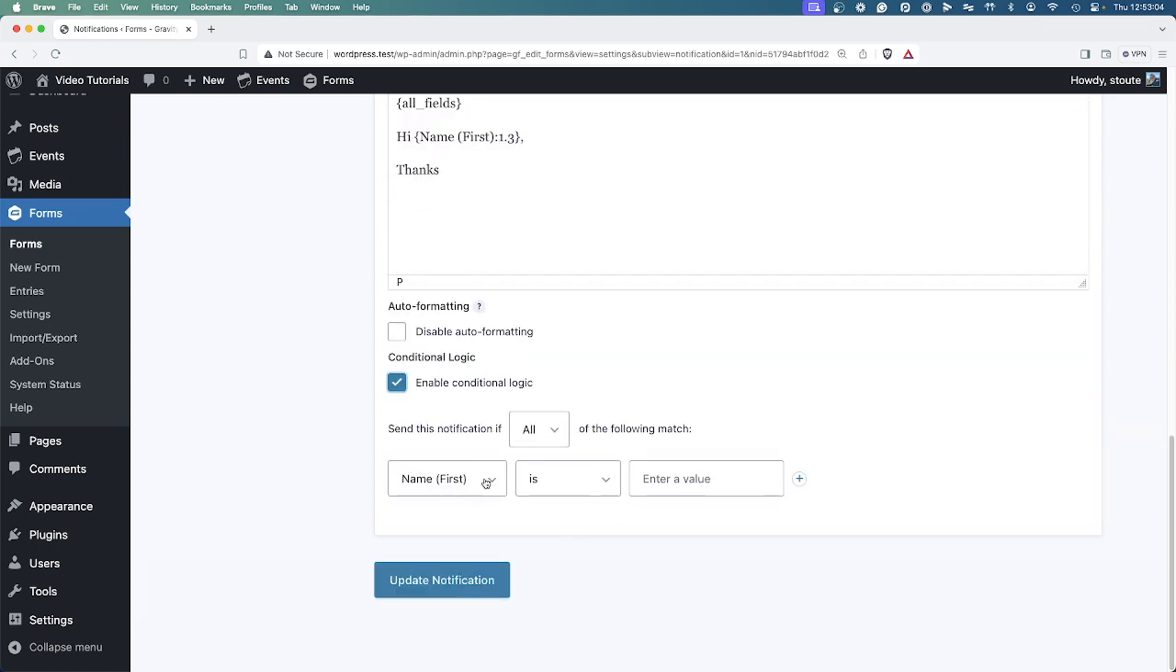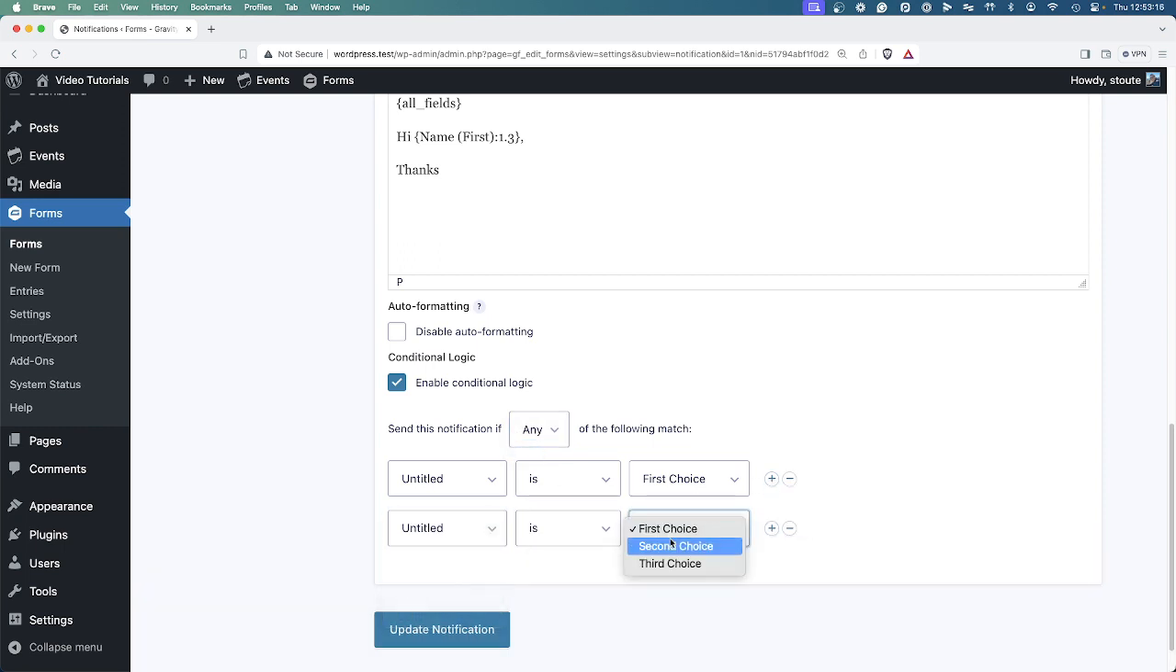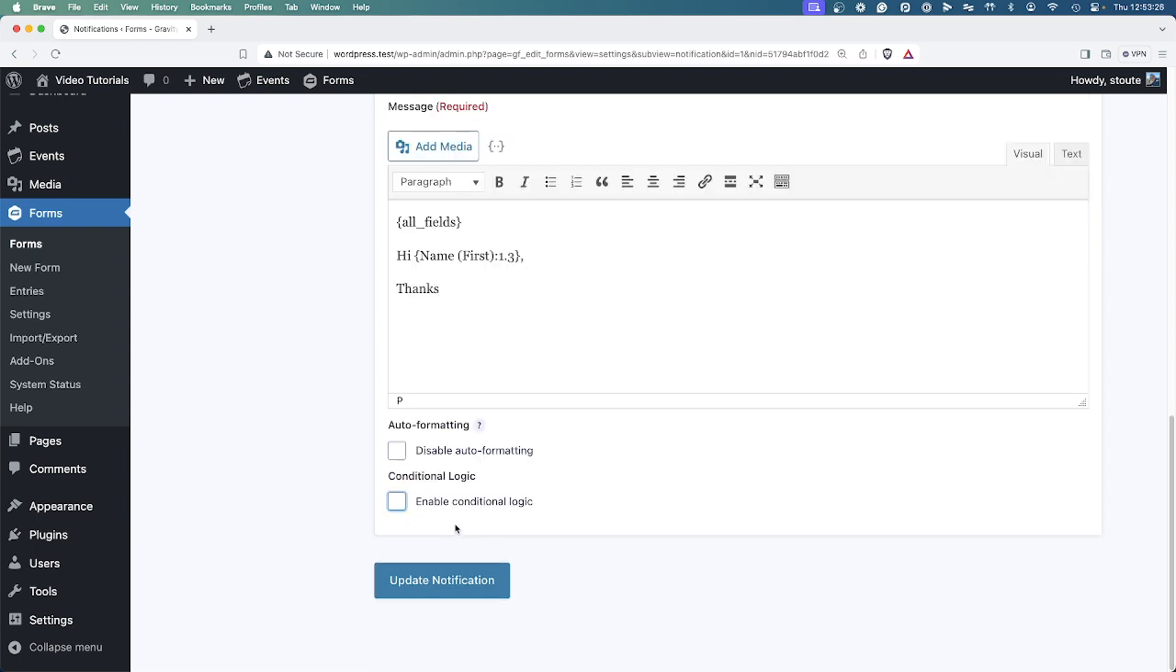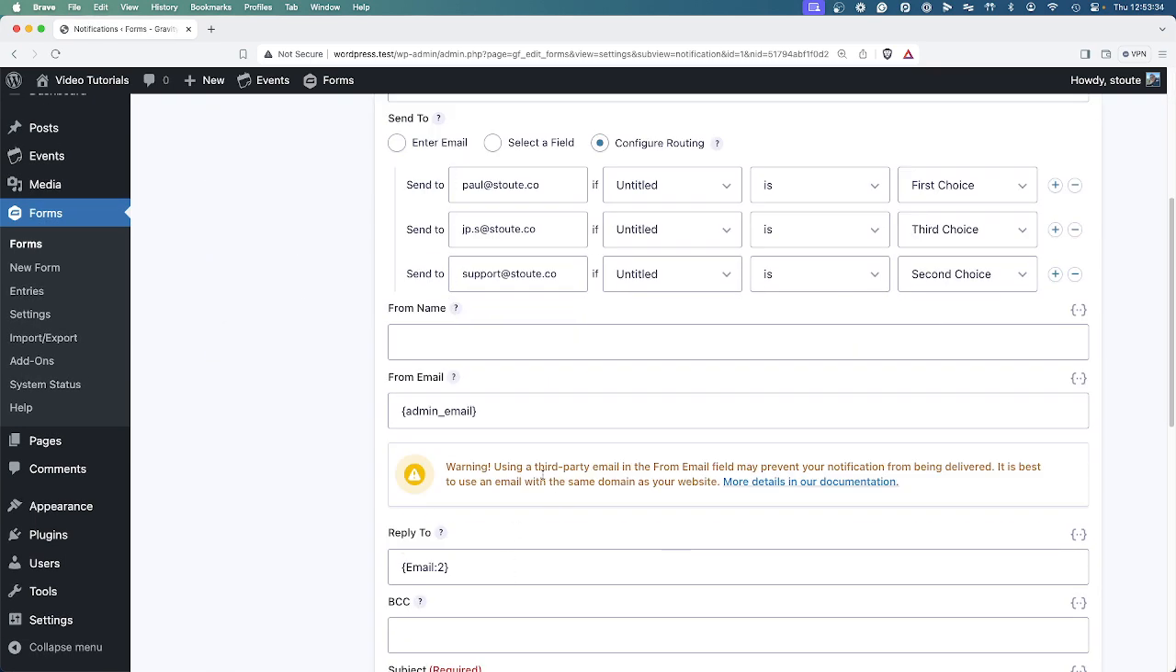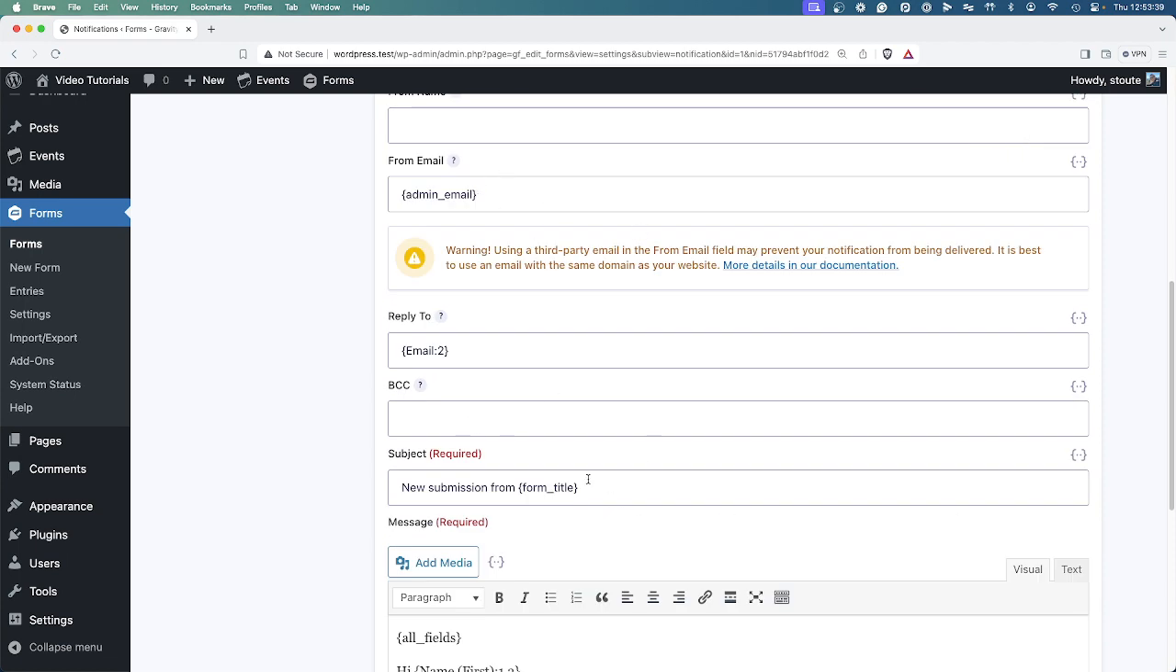Conditional logic, again, you can send this notification if, let's say, untitled is first choice, but then it won't send if nothing else is added. Or you can send it if untitled is first and second, but because the user can only select one, this will send if it's this or it is this. Or you can do this and there's no variation, so it'll be sent no matter what is entered in. We'll update this notification and you can see here, it even gives you a little warning about not using that information.